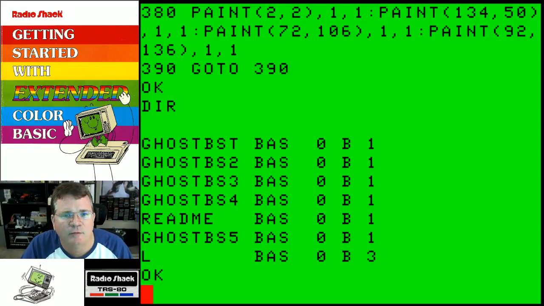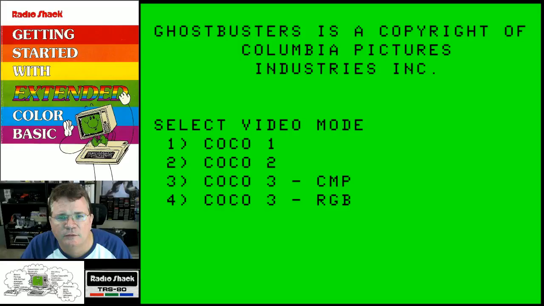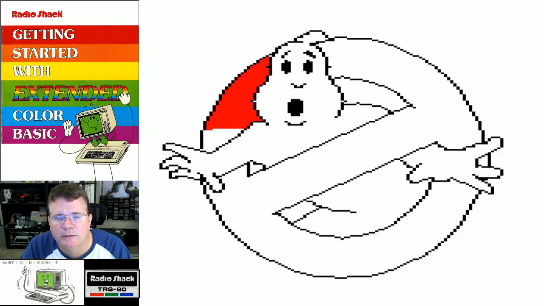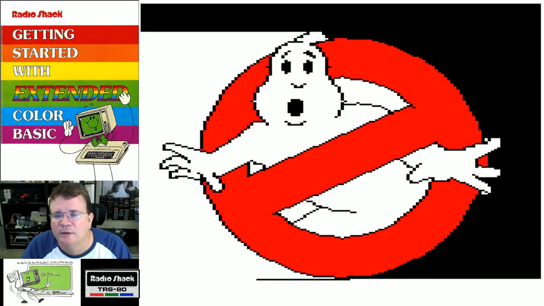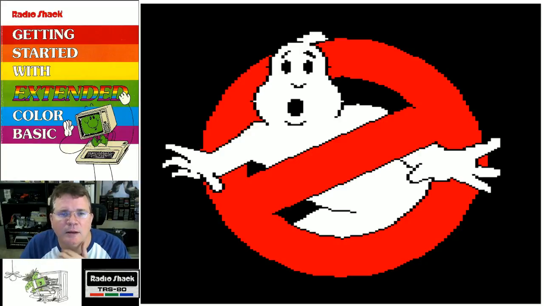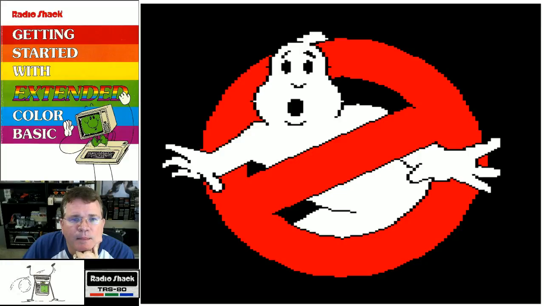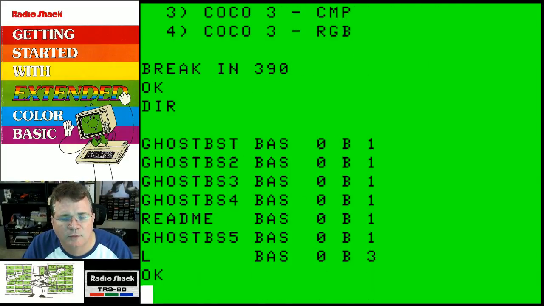I don't remember if that was 3 or 4 that I just ran, so we're going to run GhostBS 4. I don't know if this is the one, CoCo 4 RGB. Okay. Painting everything in. Okay, this one does not have the arrow keys. Okay. That might have been the one that I just did. And so the last one is Ghostbusters 5.